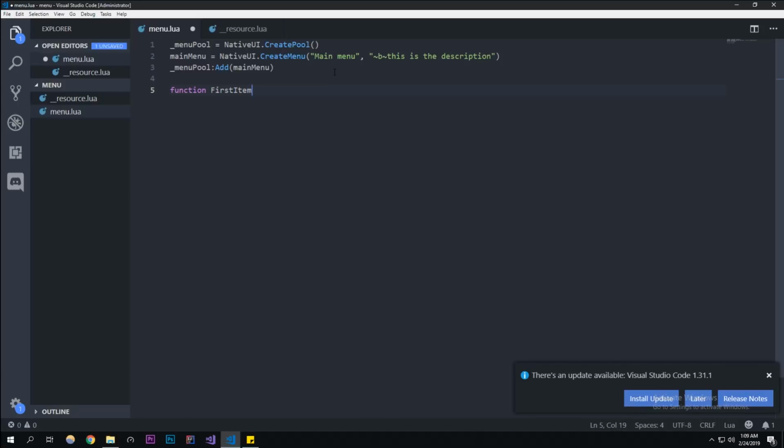So the first item on the menu, you have to pass in a menu parameter. You'll see how it all works out. It's kind of confusing at first. I had no idea how Frazzle, the person that made the NativeUI library, did it. I don't know what it means, but I understood, and I hope you guys can too. So our first item is gonna be a checkbox.